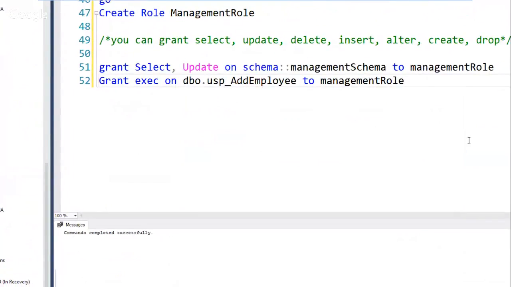All right, so we've gotten permissions on the role. What we're going to do now is create a login and a user, add the user to the role, and then we'll test it. Does that make sense?